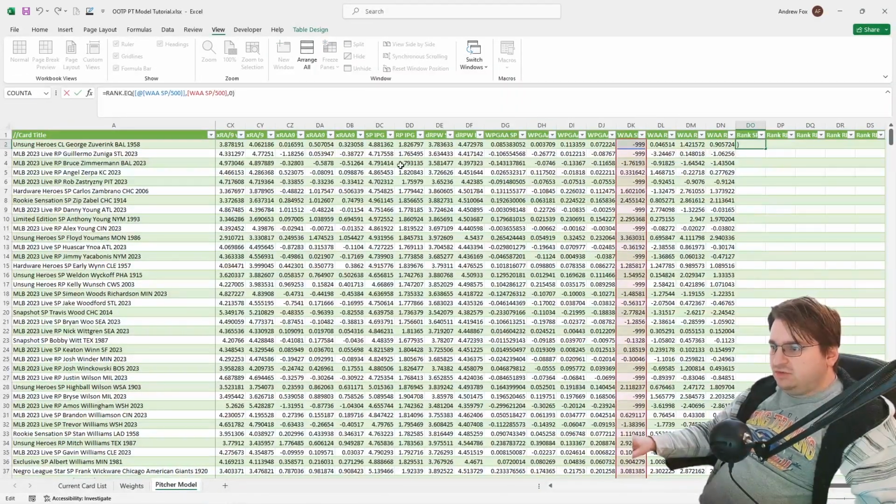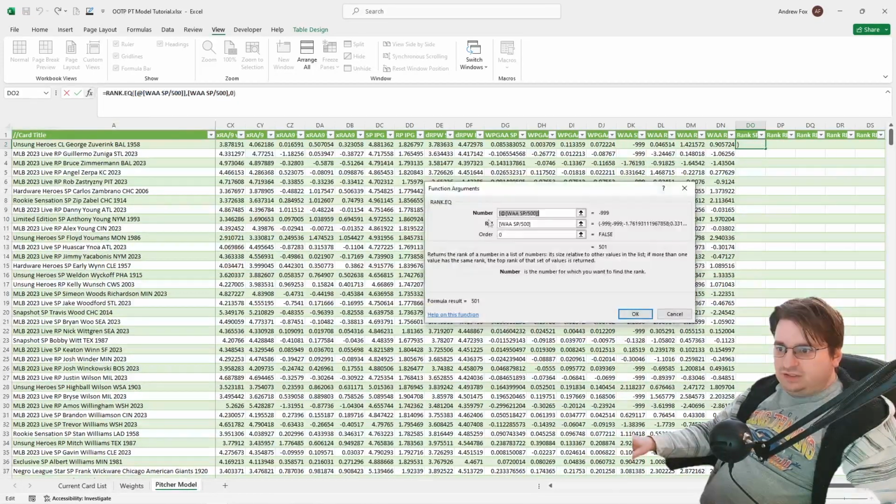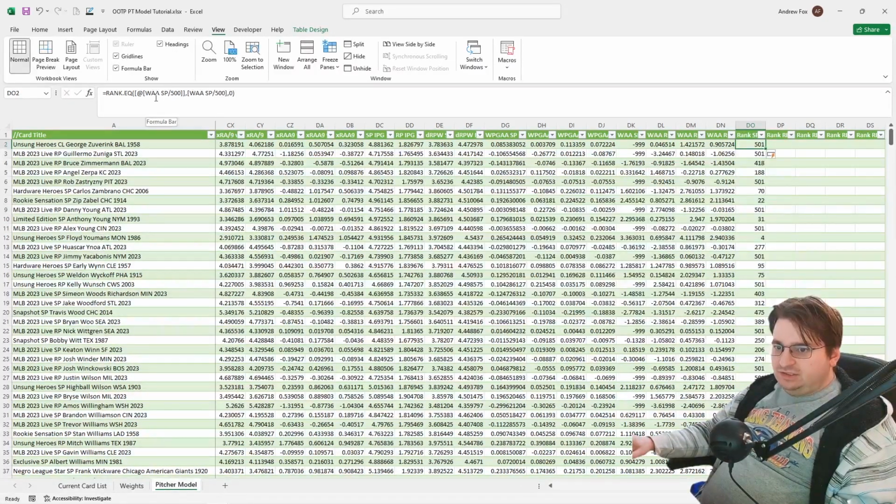So RANK.EQ, let me check here. Returns the rank of a number in a list of numbers, its size relative to other values in the list. If more than one has the same rank, the top rank of that set is returned. So that allows for ties, right? And so it's going to rank the individual players' WAASP per 500, and then compare that to all of them. So that means the row, just referring to the column, refers to the entire column.